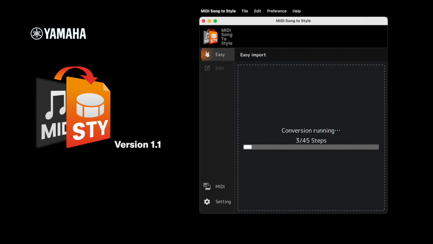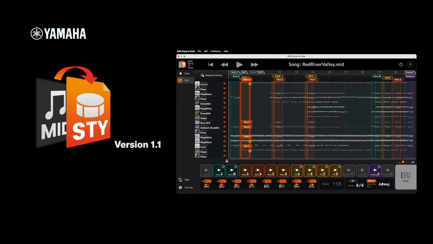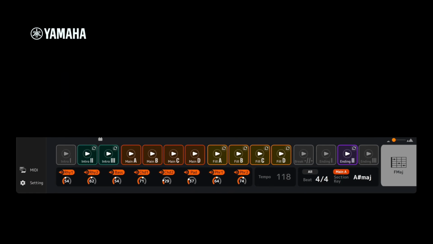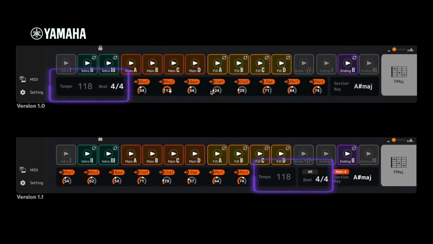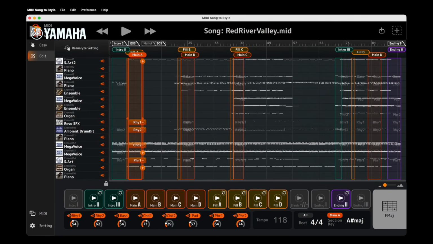In version 1.1, we've fine-tuned the analysis and conversion technology, meaning your styles will perform better than ever, whether you're using Easy or Edit mode. You might notice some subtle interface updates, like the new locations for beat, tempo, and mixing controls in Edit mode, but if you're a version 1 user, it'll still feel very familiar.